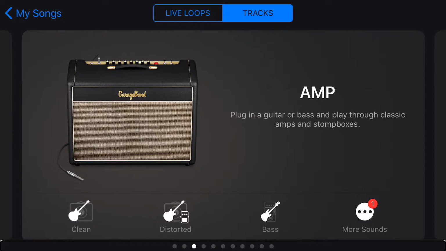Instrument 3 of 11, amp. Plug in a guitar or bass and play through classic amps and stomp boxes. Page 3 of 11. Okay, more self-explanatory. It's like a plug and record your instruments.